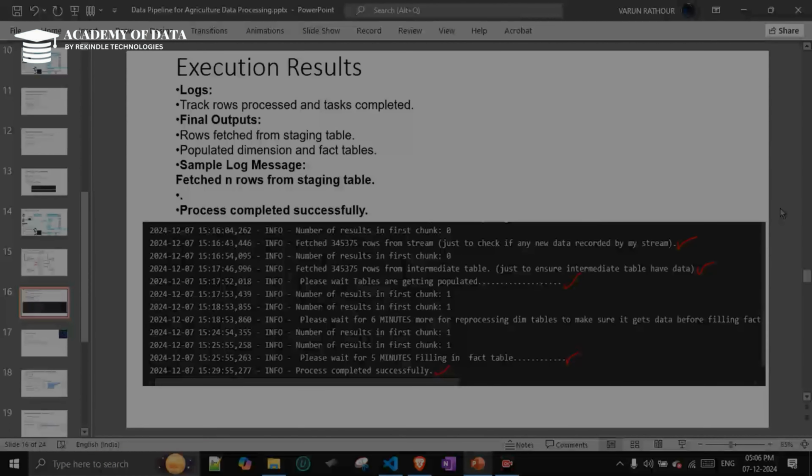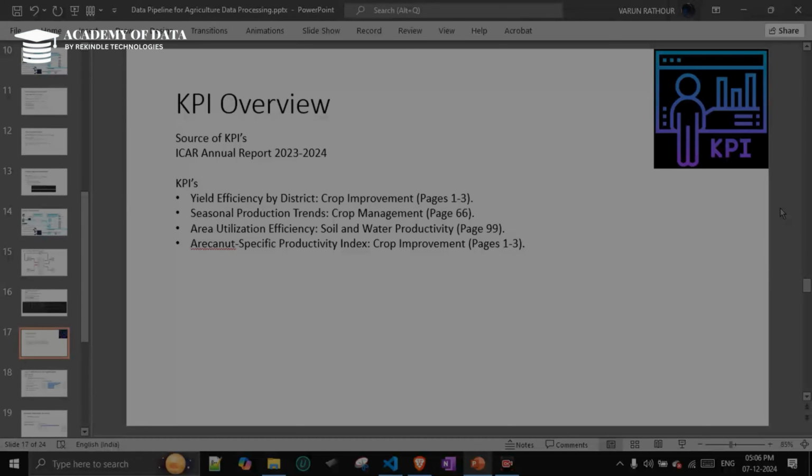So yeah, these are my results I showed you. KPI overview. For the KPIs, I have used the latest Indian Council of Agricultural Research report. I've read the report and searched for specific columns which I thought are relevant and a point of concern for government and for businesses.